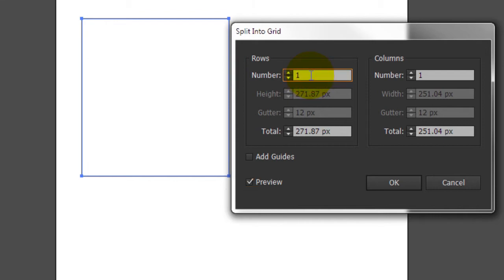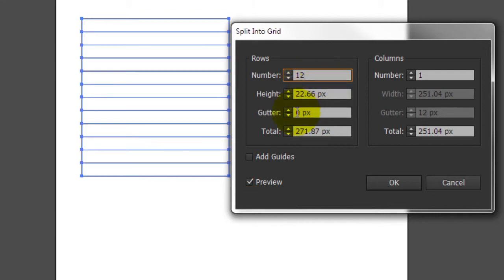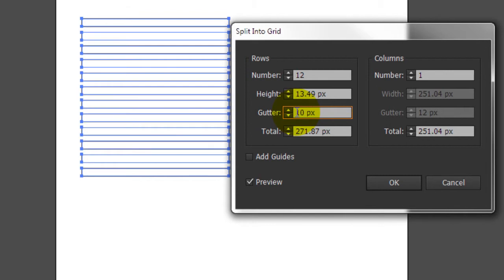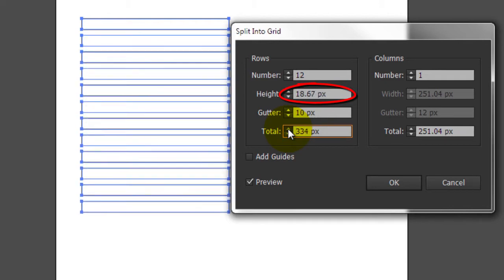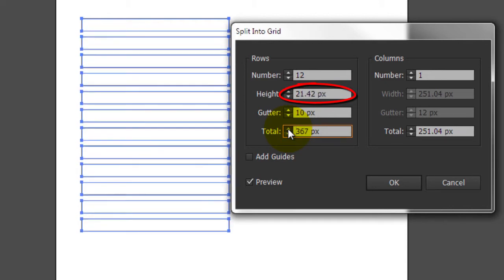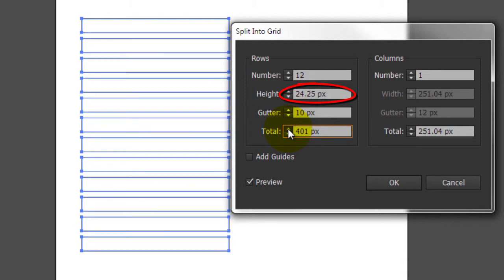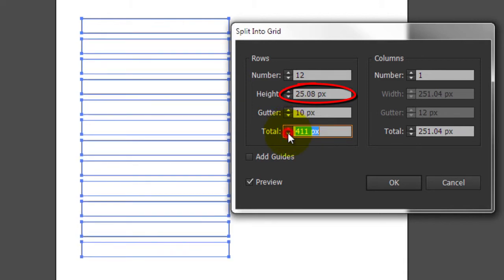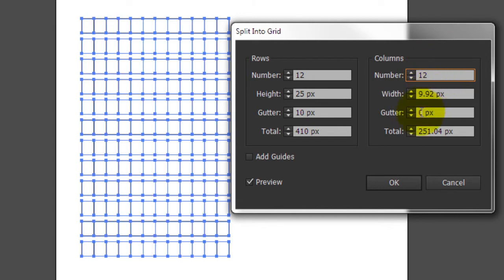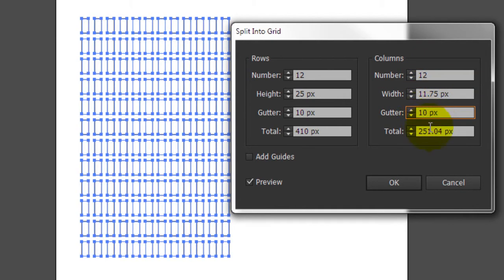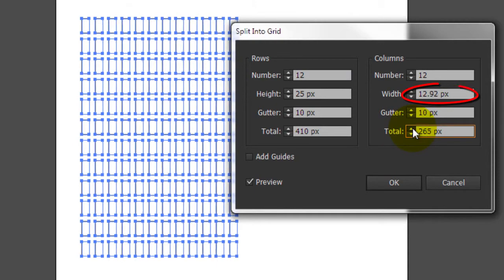This time, we enter the number of rows or columns first. Then we enter the gutter size, and we skip entering the row height or column width entirely. Instead, we go to the total field and hold down the up or down button until the height or width field gets to the value we want. In other words, while running the total up or down, keep your eye on the height or width field and stop when it gets to the right number.